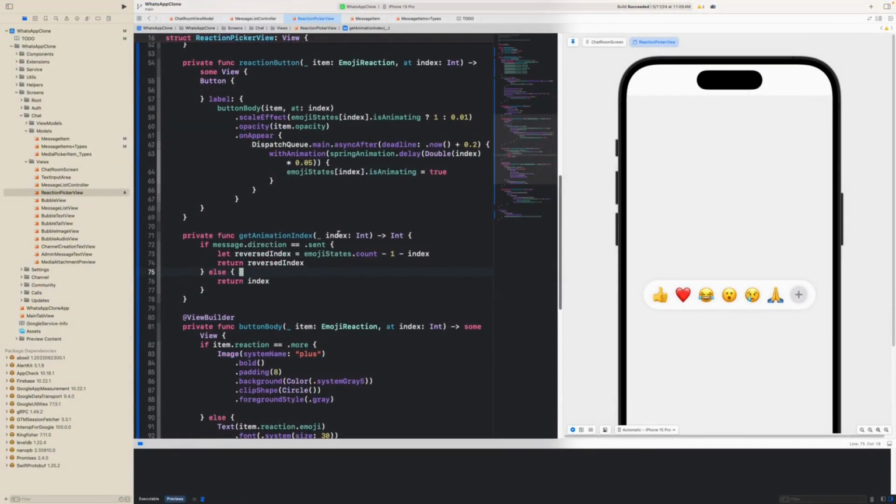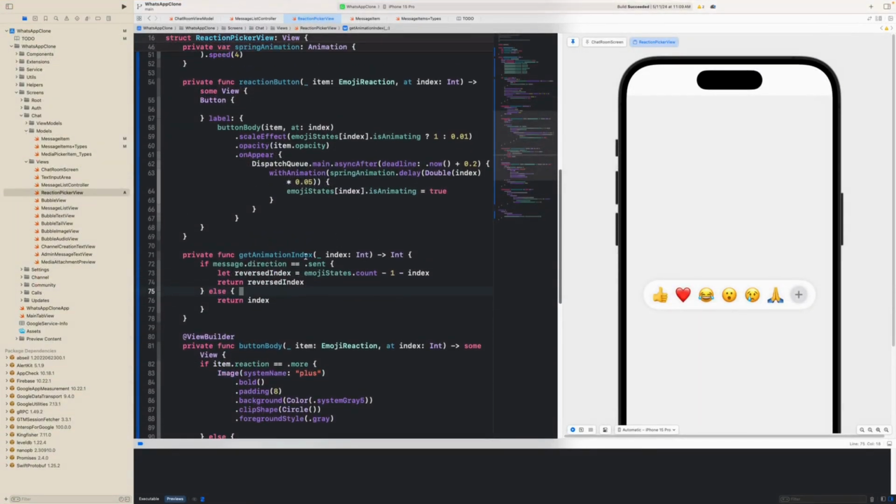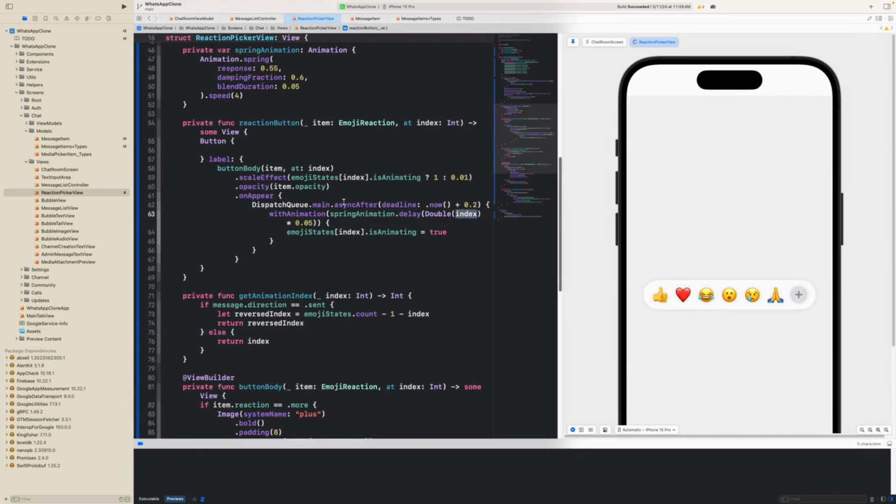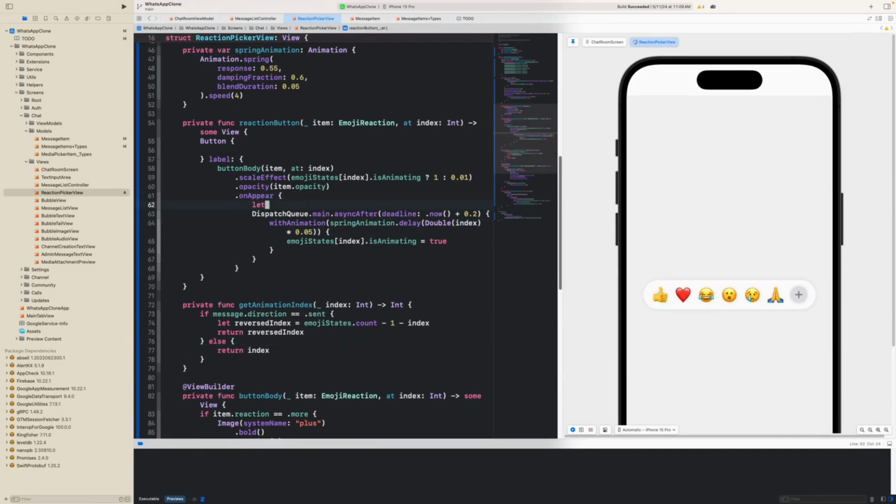And now we're going to use this dynamic index to animate our spring delay instead of using the actual index of the reaction. So I'm going to go inside of this on up here, and I'm just going to say dynamic index. What is that dynamic index going to be? We're just going to say get animation index, pass in the actual index. Now let's use that dynamic index right here, and let's see what happens.